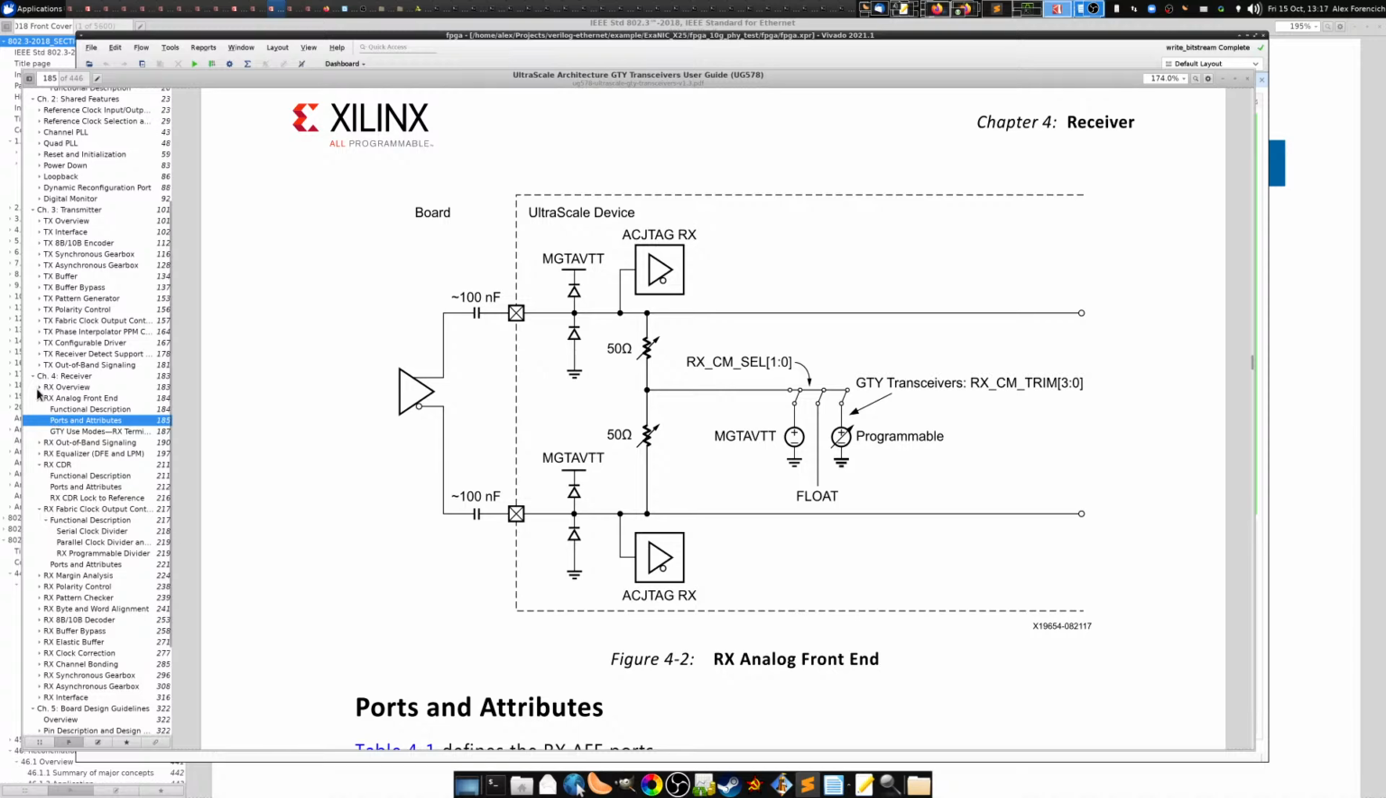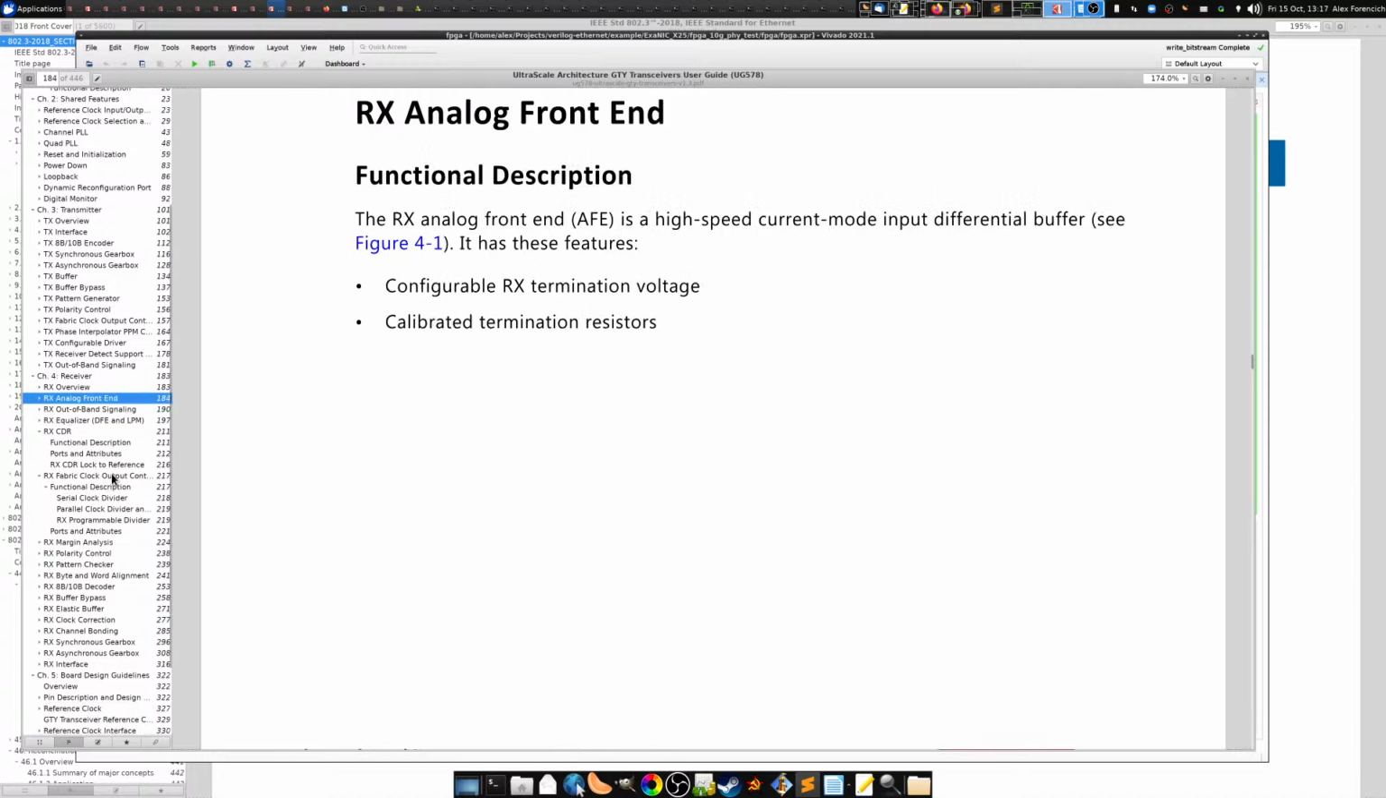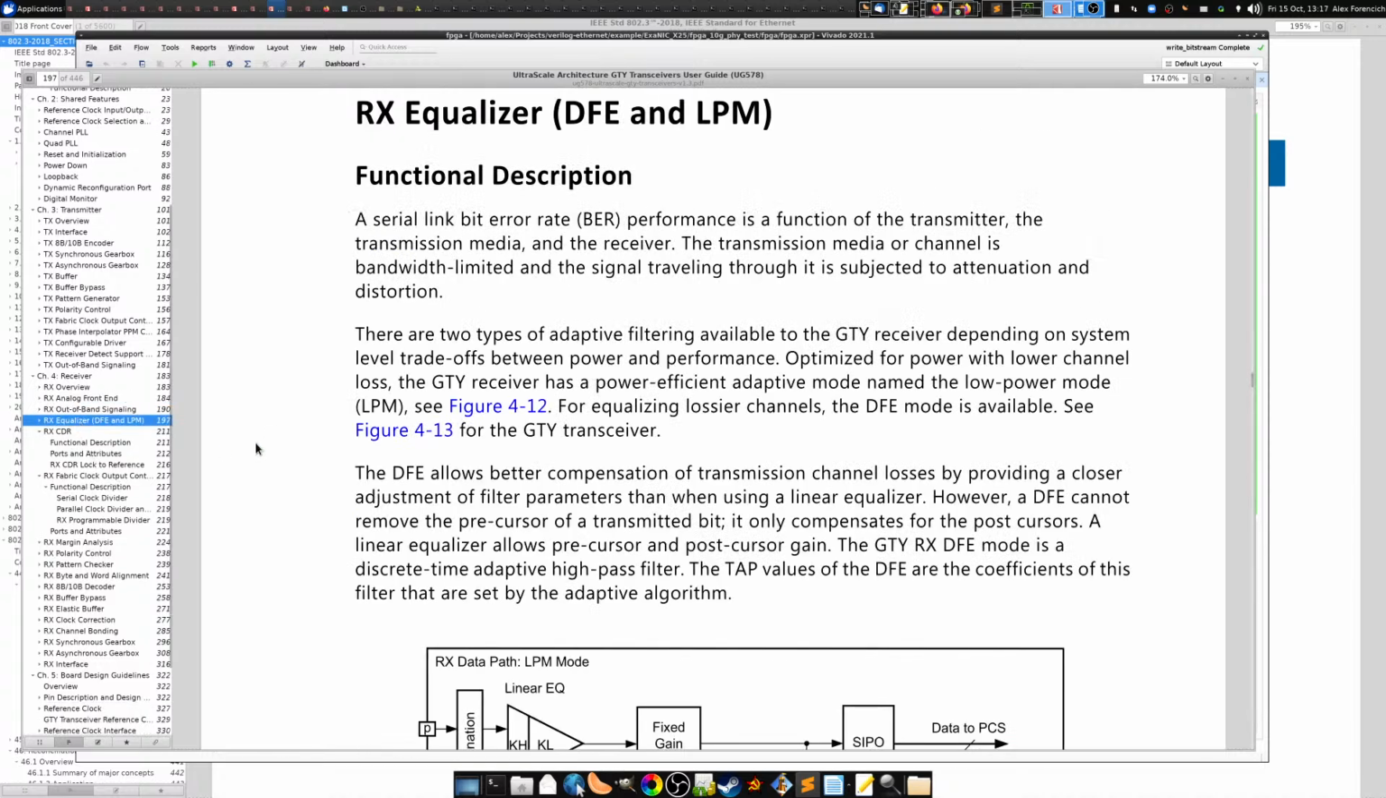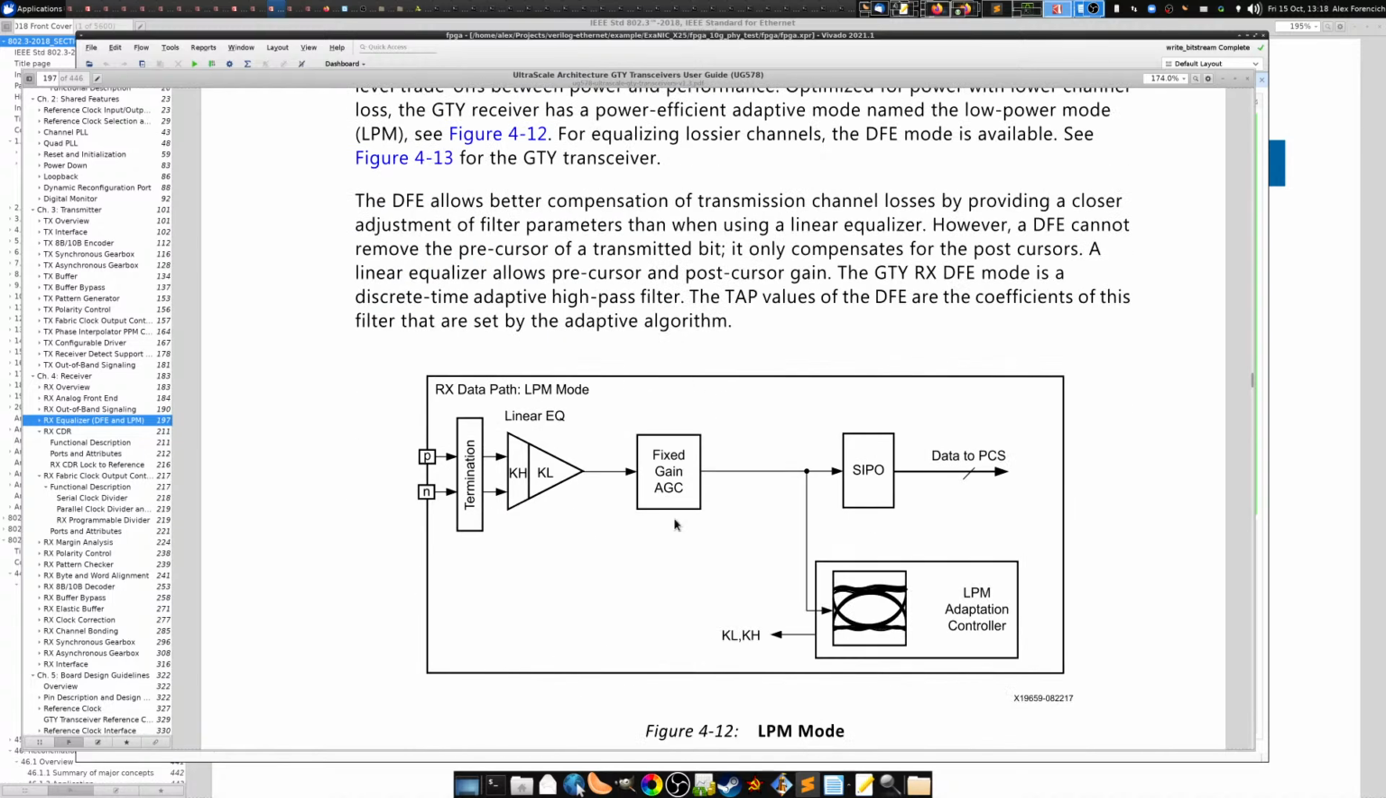Where's equalization? CDR, okay, here we go, RX equalizer. All right, so after the signal comes into the input pins, it goes through the terminator resistors, and then it goes through the equalizer before it hits the serializer.